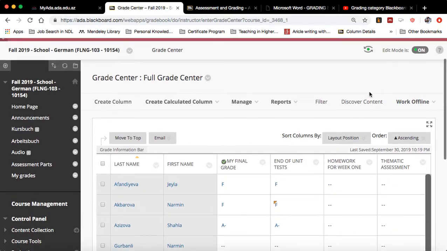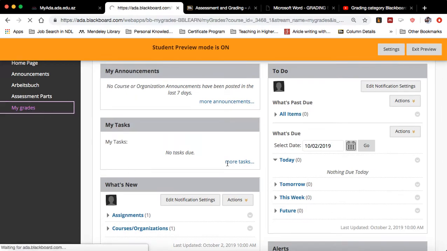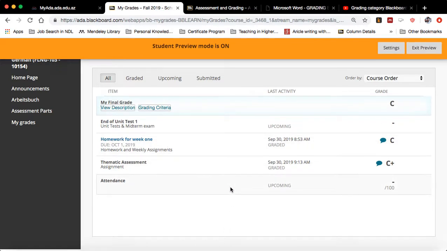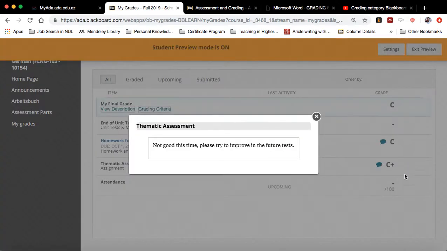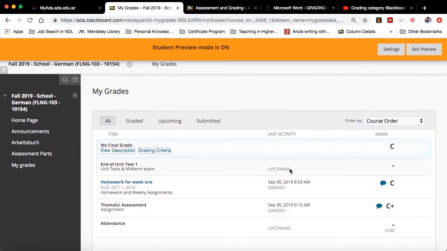And this is what is seen by the students. We need to be able to communicate to the students their final grade, which is this final grade, but also for different assignments. Homework 1, homework 2, 3, 4, together with the feedback and the grade, obviously. So this is the tutorial on how to combine different assignments and make sure that they are calculated in the weighted total or in the final grades.